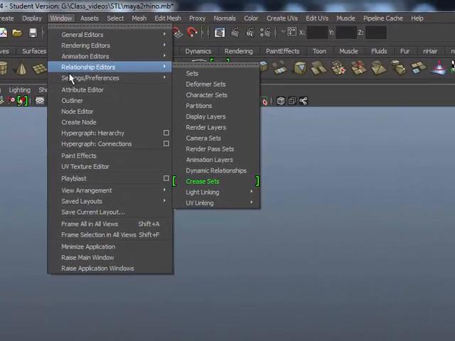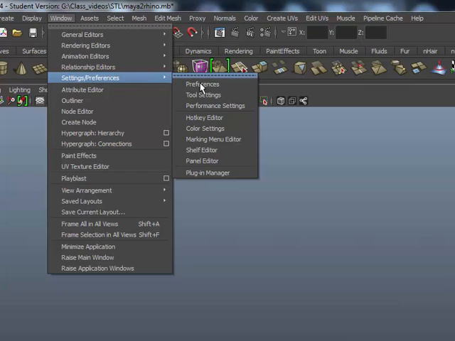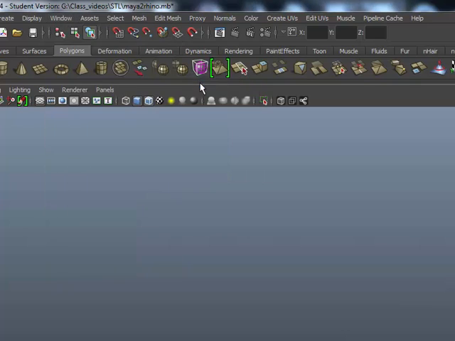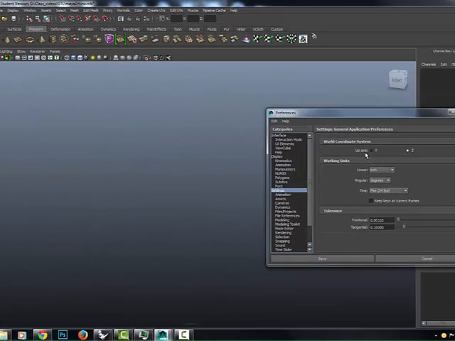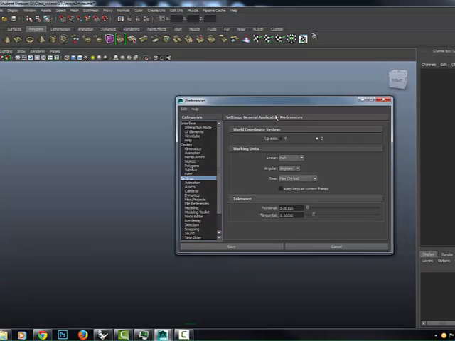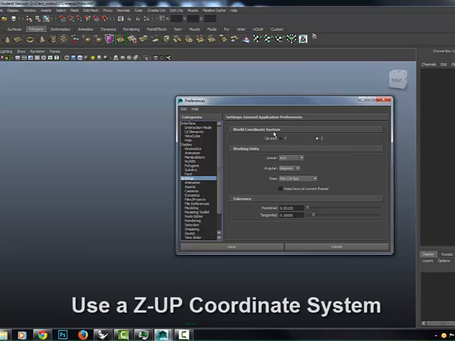Windows, Settings, Preferences menu. Windows, Settings, Preferences, Preferences window. And we want to go into our settings. And the thing that we want to make sure is that our world coordinate system is a Z-up coordinate system. Maya defaults to a Y-up coordinate system, but Rhino uses a Z-up coordinate system.